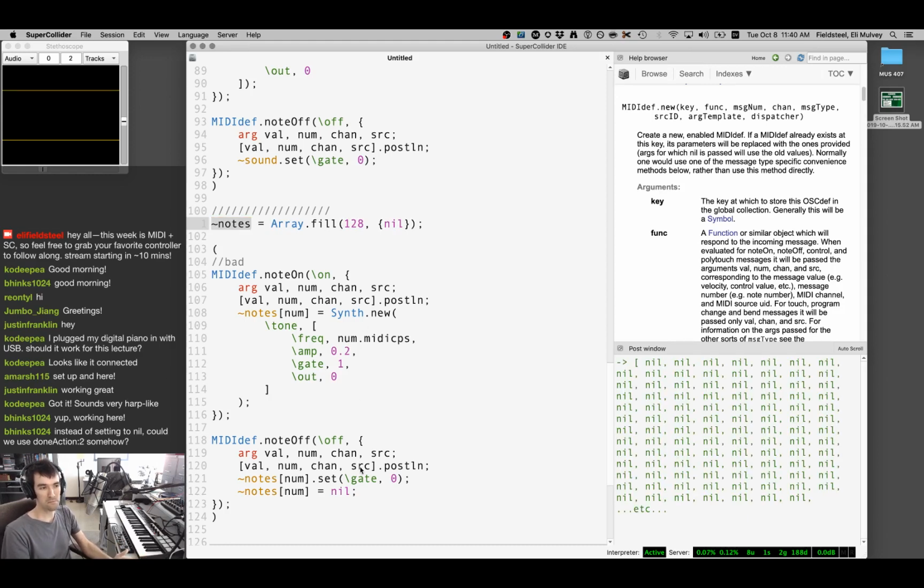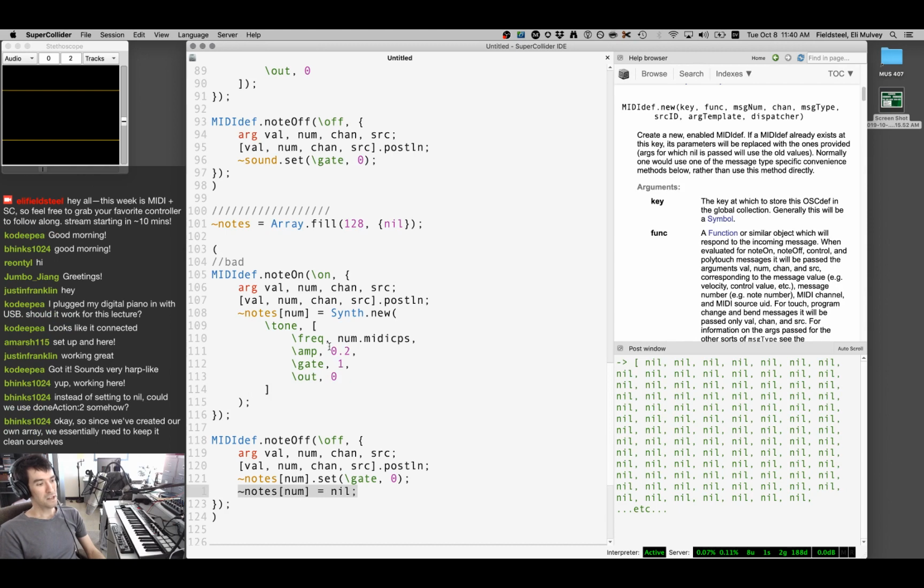So I just think this is more consistent, more elegant. Not absolutely necessary, but depending on what we're doing, we might run into problems if we don't keep our language and server representations of our synths consistent, if that makes sense. Let's incorporate the velocity, right?